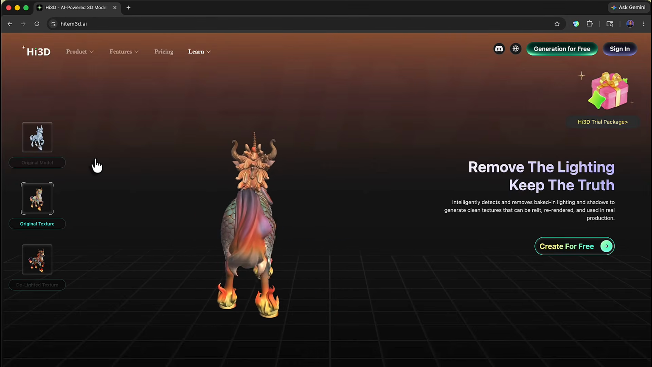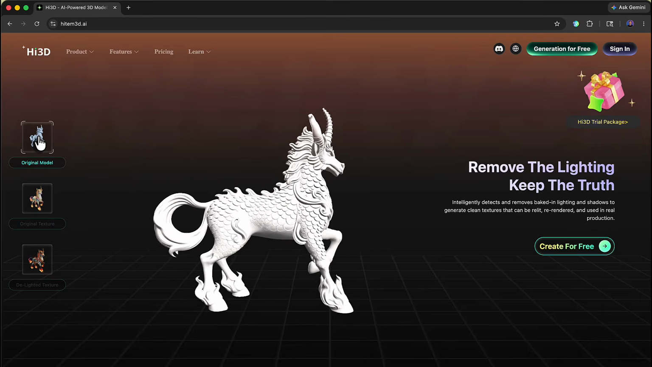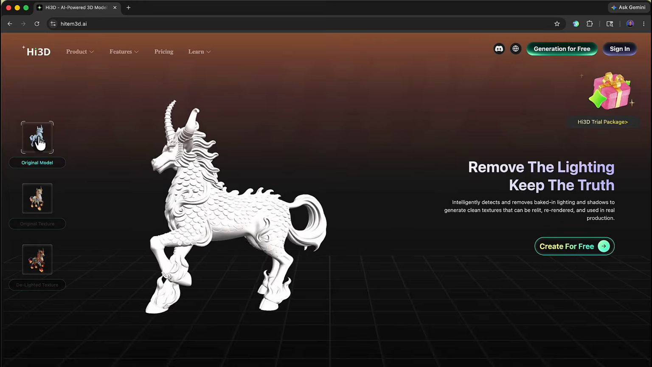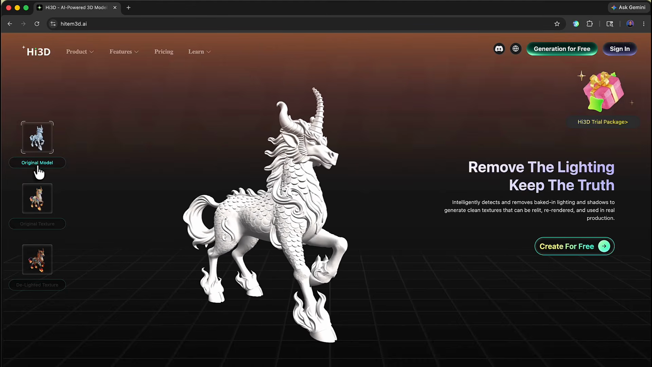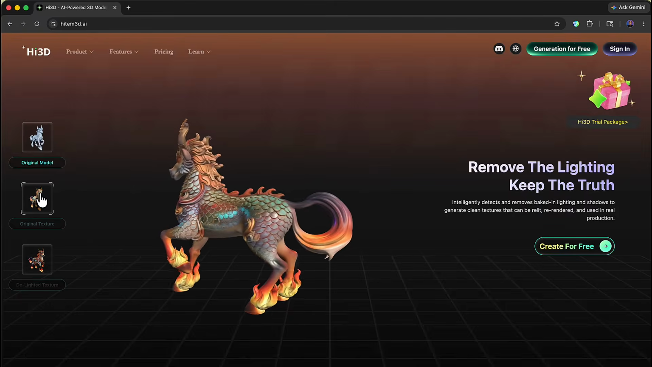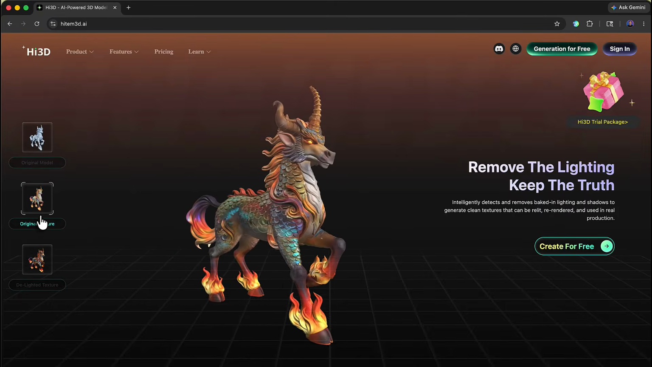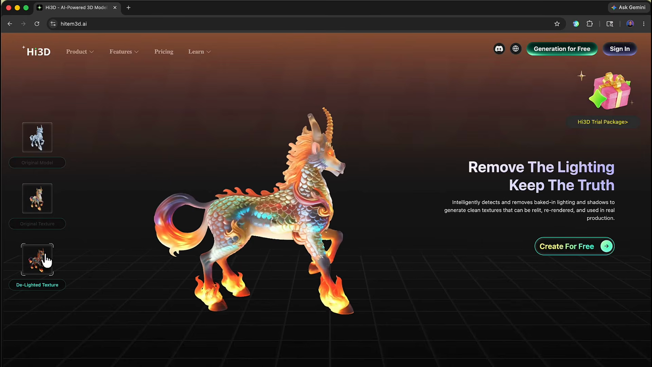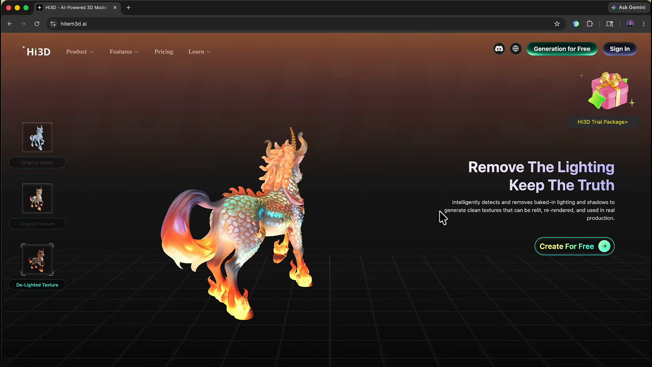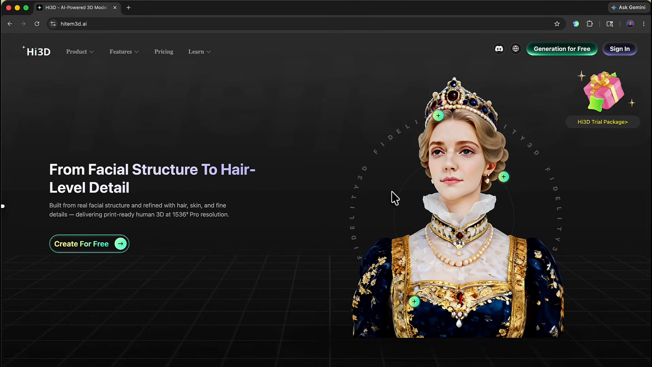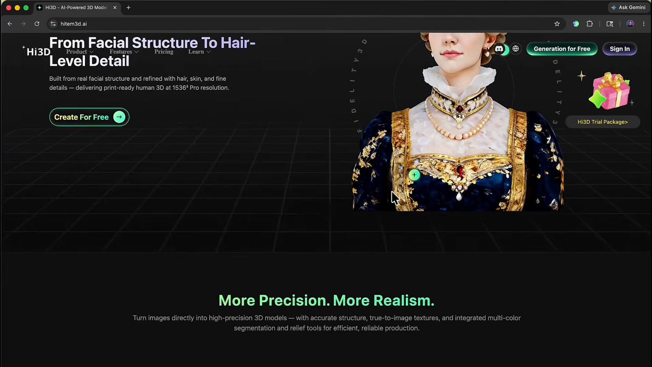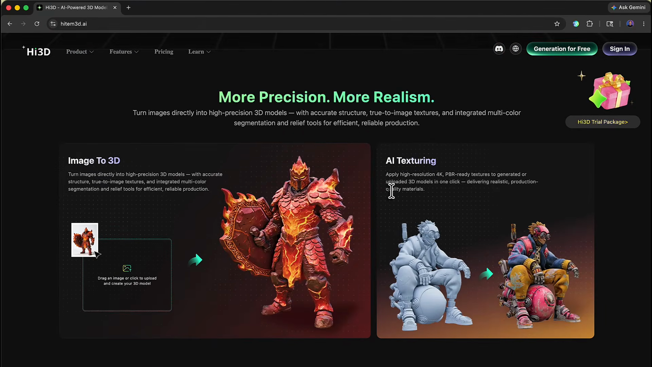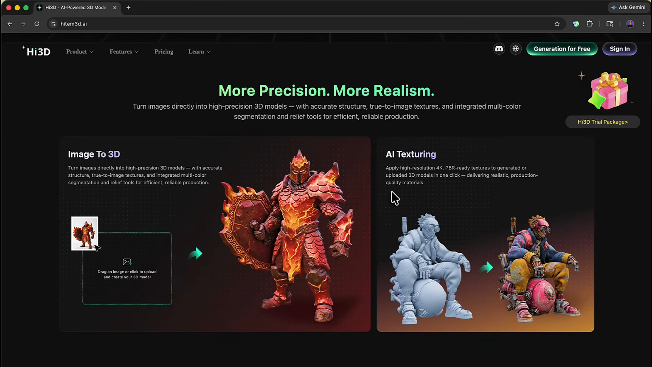Further down the page, you'll find examples demonstrating the complete workflow. You'll see the original image, the generated 3D model, the textured version, and even a delighted texture version that provides a cleaner base for additional editing and customization. The platform is also capable of generating highly detailed facial structures and realistic portrait models. These aren't just simple 3D scans. The models contain impressive detail that can be useful for professional projects.